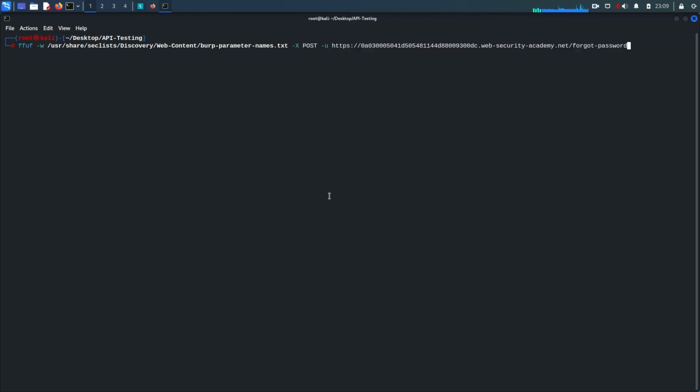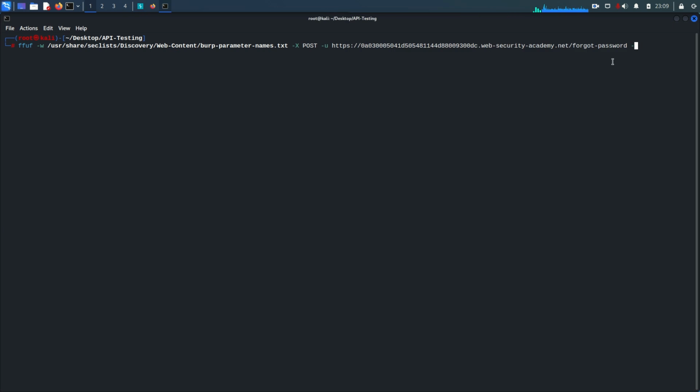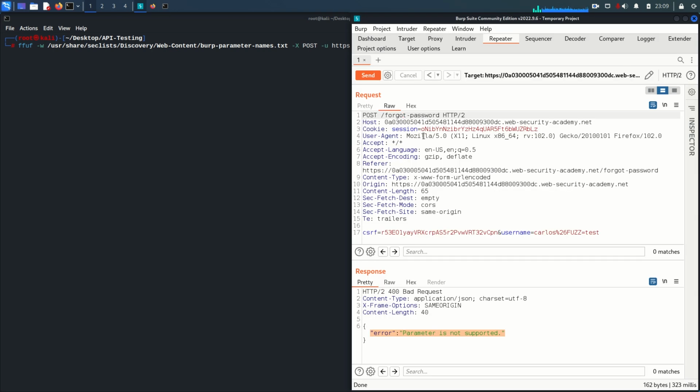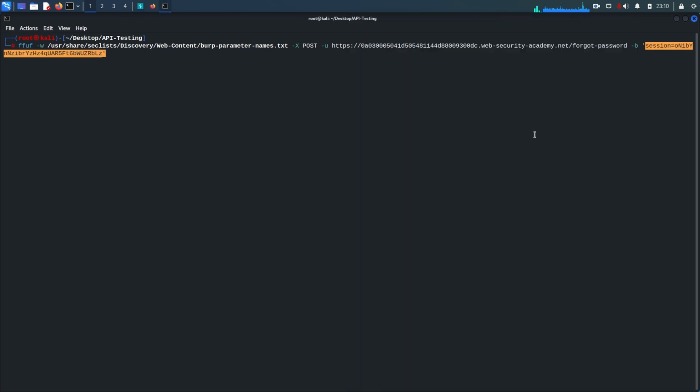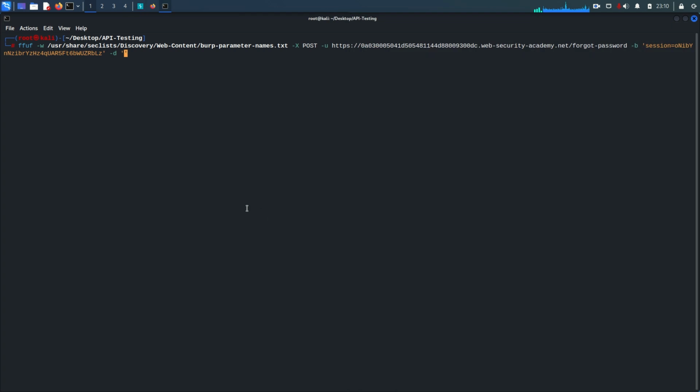Then I need to define the header, because we saw in the previous lab that this CSRF token and this session ID are tied to each other. If any of these are incorrect, it's not going to give us the result. Instead of header, I can use -b for the cookie. So the cookie value is this. I'm going to copy that, paste it here, and because this is a POST request, we need to define the data, and the data is going to be this. So copy and paste it.